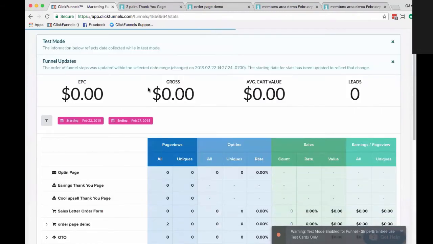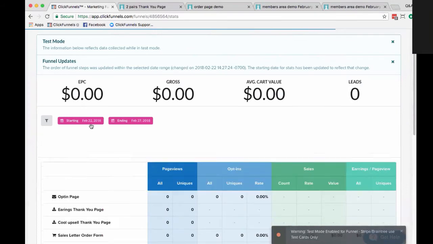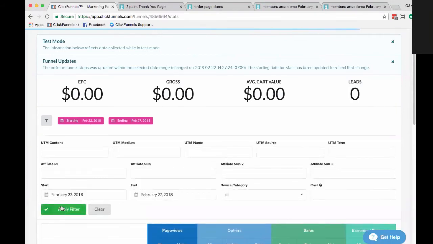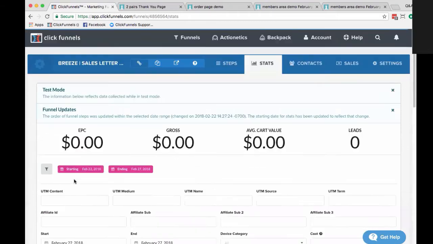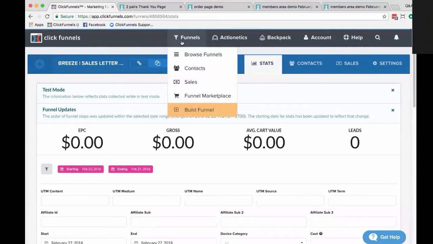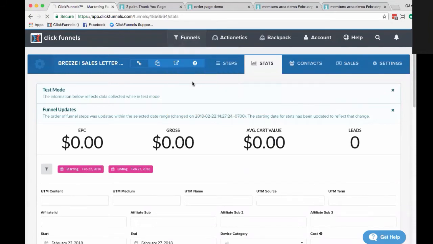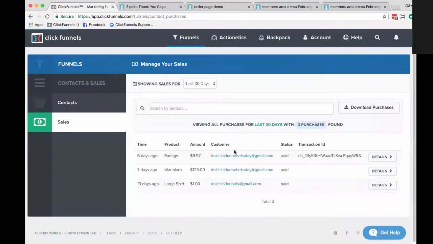So if you've done test purchases and they're showing up here, that is not something that you can actually reset. You can, however, start a date range. So if you built your funnel, you did some test purchases, and then you began to run your ad, you can actually set the date of your statistics to the date after you did your test purchases to get some metrics for that.